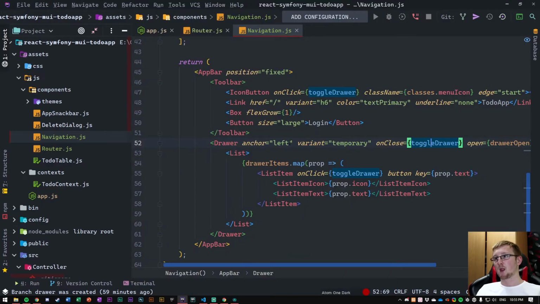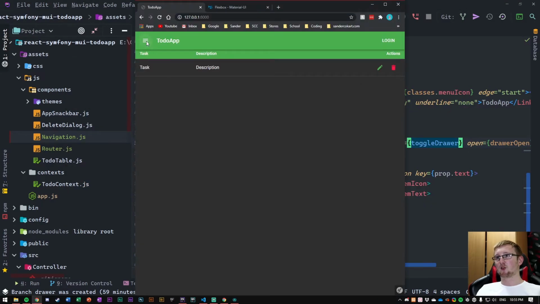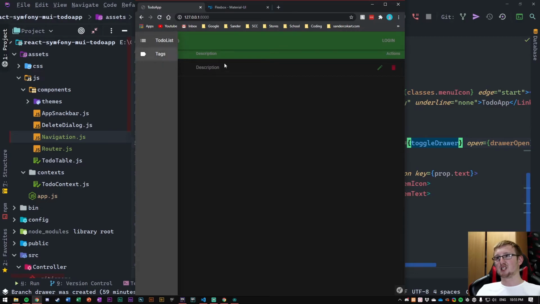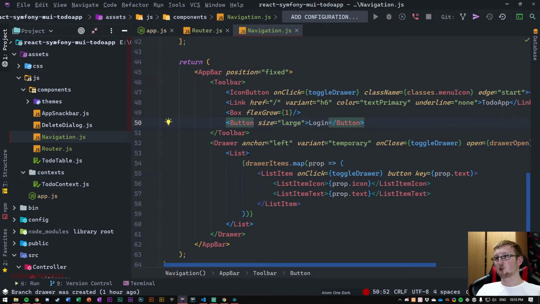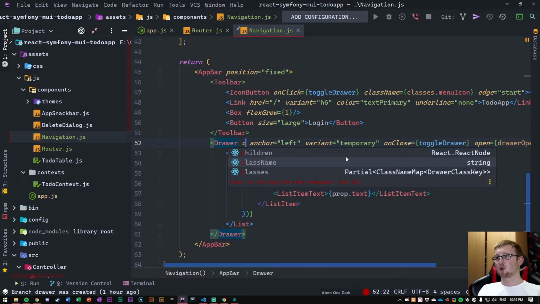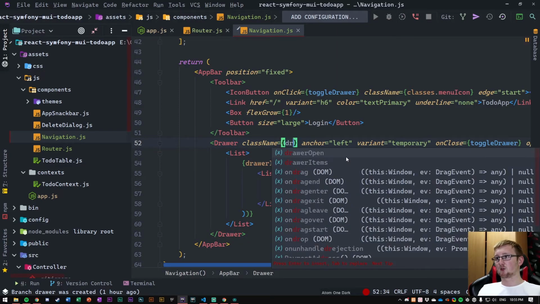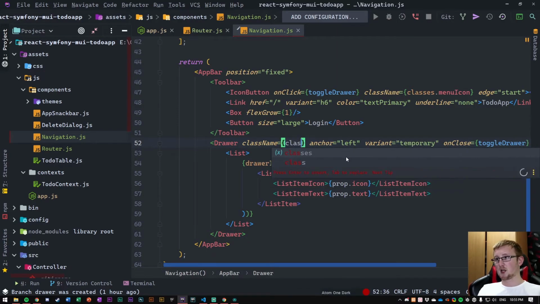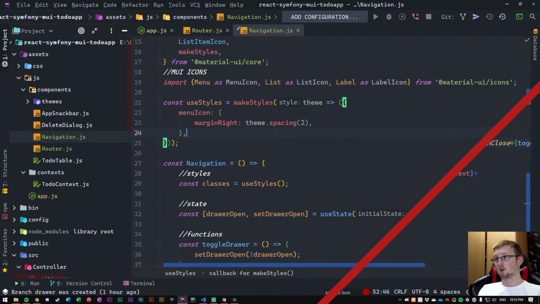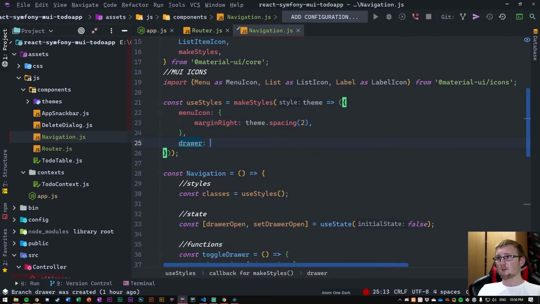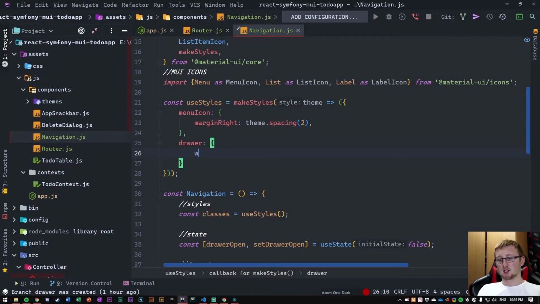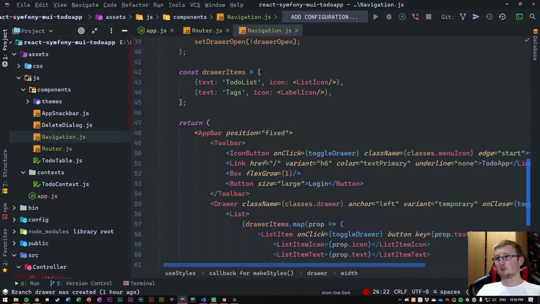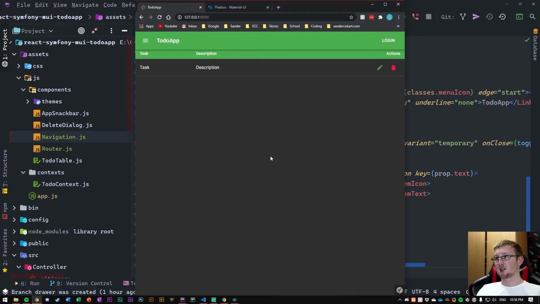Okay, pretty cool. Now, I'm not really happy with the size of this. I want it to be a little bit bigger, maybe 200 pixels big or so. So we can change that. Let's just go to our list right here. Or actually, no, the drawer. And we're going to go to class name, and we're going to just call this classes.drawer. In here, we're going to say drawer object, and inside here, we're going to say width, and let's set it to 200 pixels. Okay, and that is defined already here as classes.drawer.